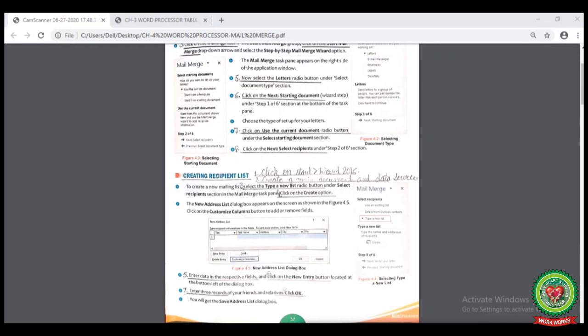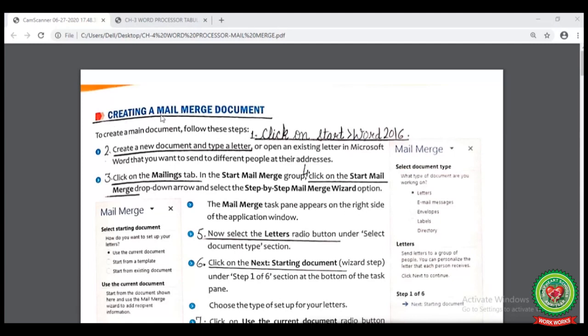Now look at your book at page number 37. Here we will learn how to create a mail merge document, where the steps are: number one, click on the Start button and click on Word 2016. Step number two, create a new document and type a letter. Number three, click on the Mailings tab, and number four, click on the Start Mail Merge option. Let's see it practically now.